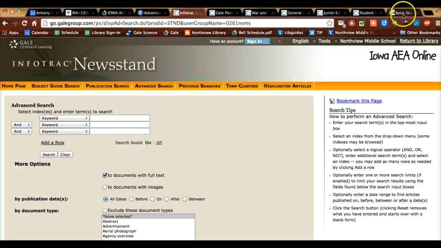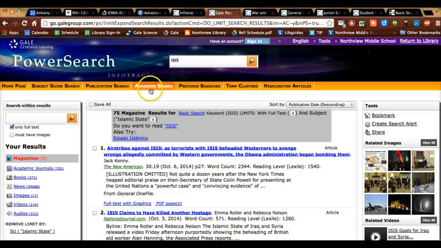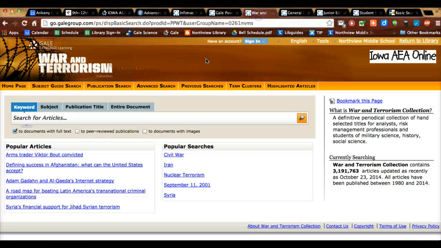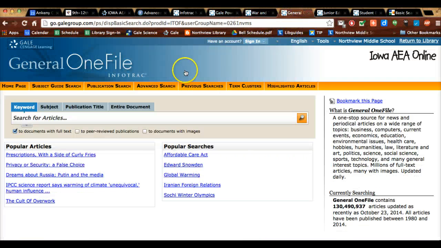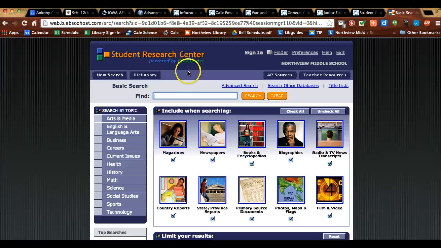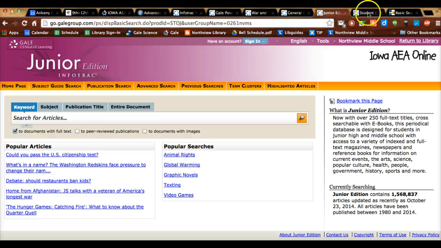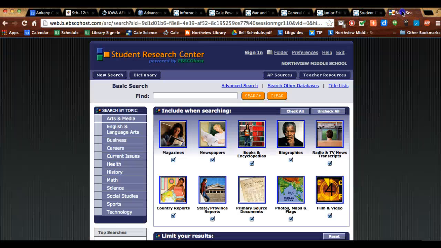Another quick thing about EBSCO versus Gale is that in Gale, all of the products look the same. Whether it's the Power Search or one of the subject databases or one of the larger databases, they're going to look the same. In EBSCO, you do have a few different formats. For example, the Student Research Center, which is maybe the general database for high school and middle school students, kind of like the junior edition or the student edition in Gale, has a very different search interface, which just can be hard for kids to learn, another thing as they're searching.